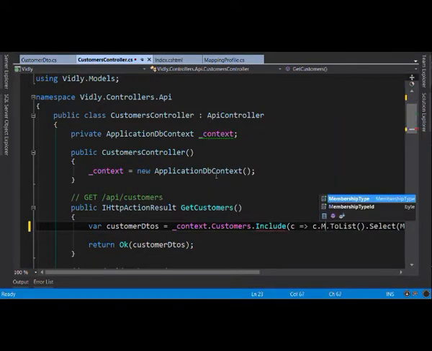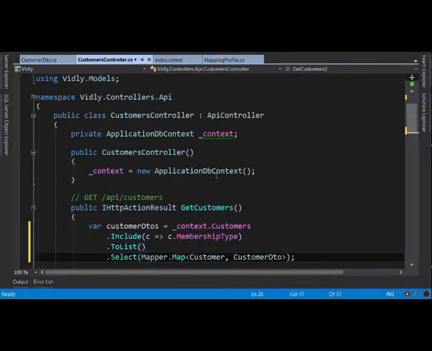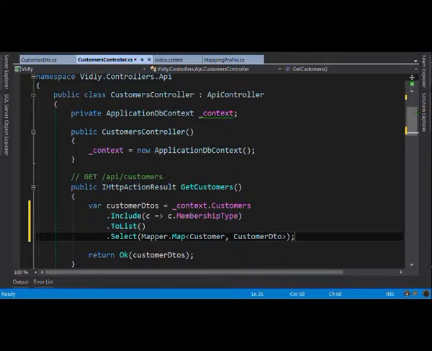Customer goes to customer.membership type. Now this code is getting a little bit too long, so let's break it up to make it more readable. I like to break it up like this. Chain all these method calls, one on each line. That's much better. Okay, now put the cursor on customer DTO.